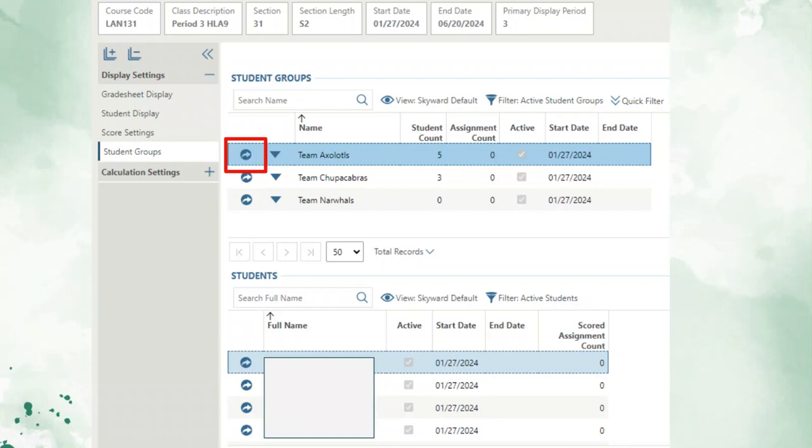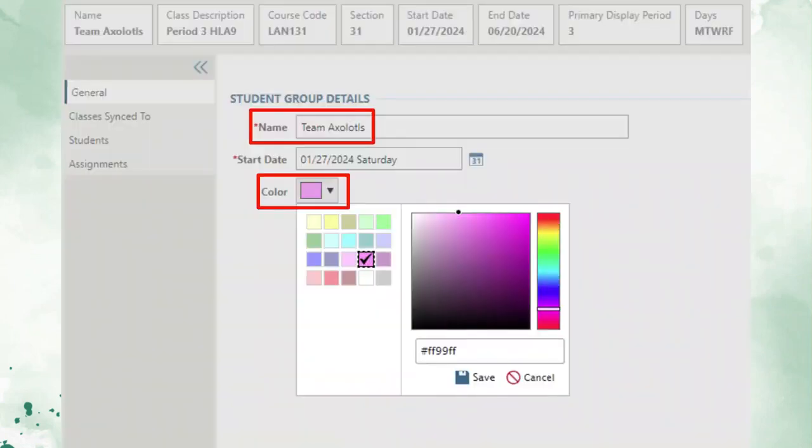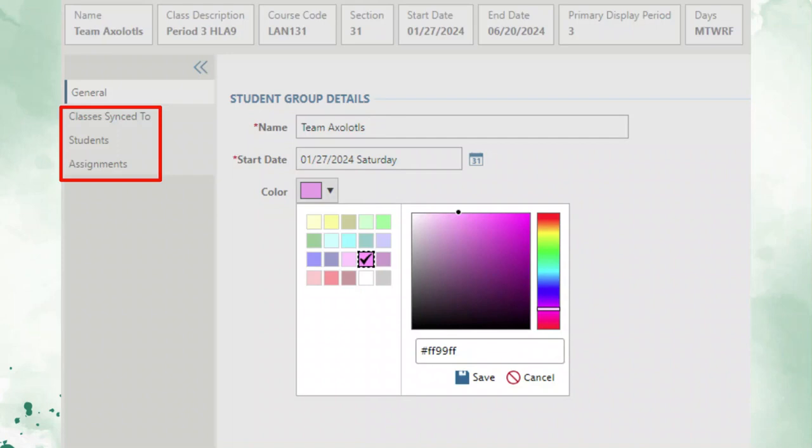For additional options, you can click the circle with the arrow in it, and that'll bring you to the settings for this group, where you can change the name or change the color. You can also select some of the options on the left if you want to see which other classes this group is synced to, the students that are in this group, and any assignments that you have assigned to this specific group.